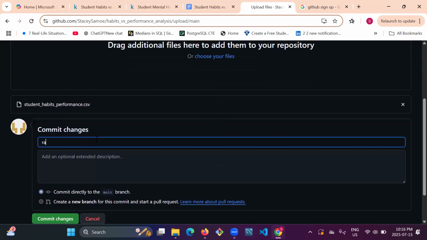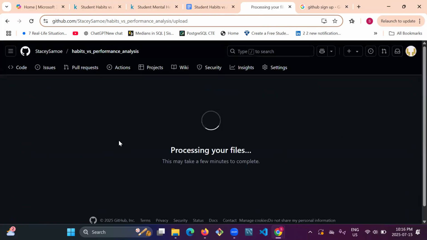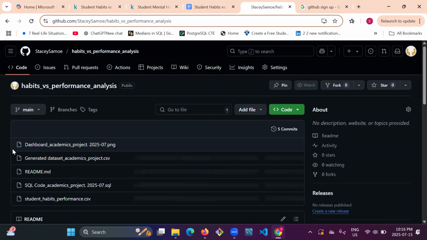So I can say this is the raw data set. Okay, then we can commit that. And there you go. That's basically it.